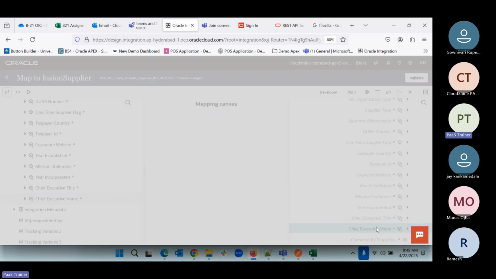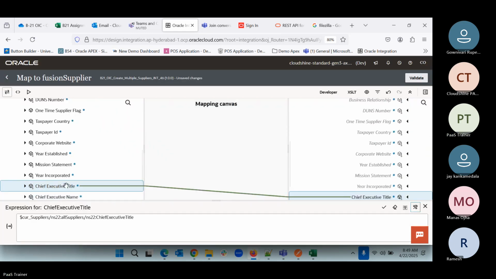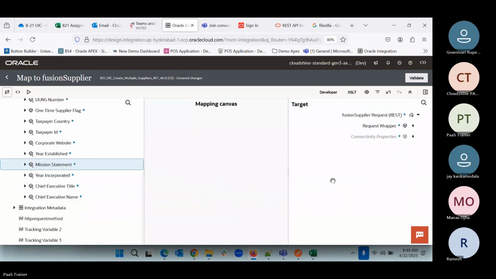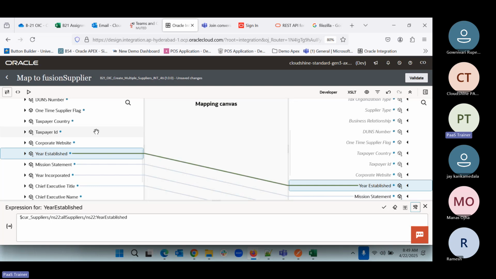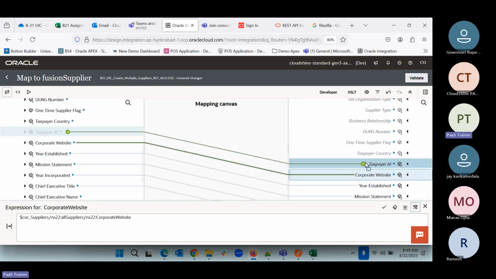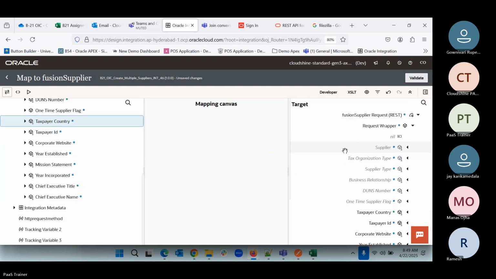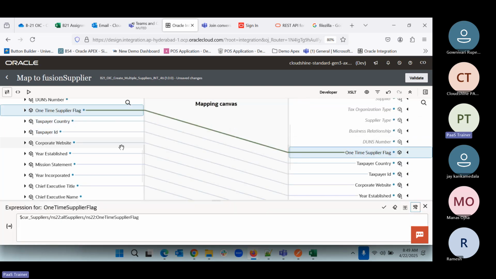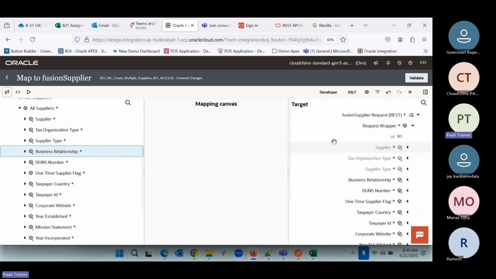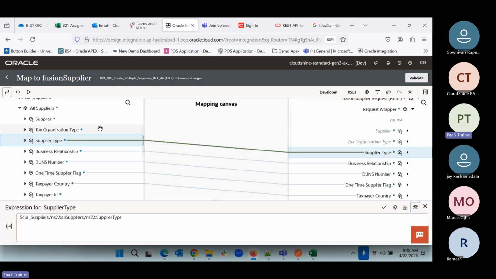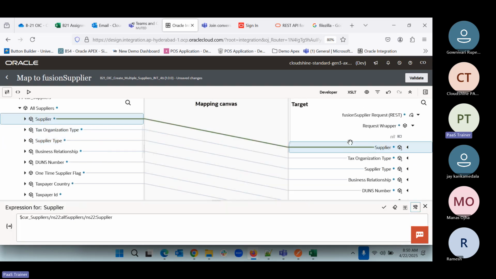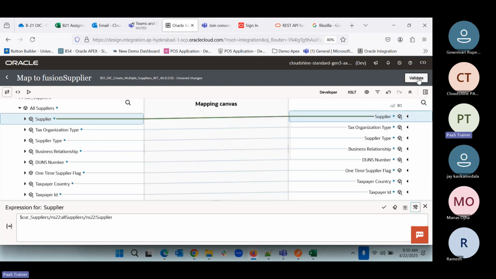So we can go chief executive name, title, years incorporated, mission statement, year established, corporate website, taxpayer ID, taxpayer country, one-time flag, the UNS name, relationship, supplier, tax organization type, and supplier. So this is what we are able to do here. Now we can go and do the validate.